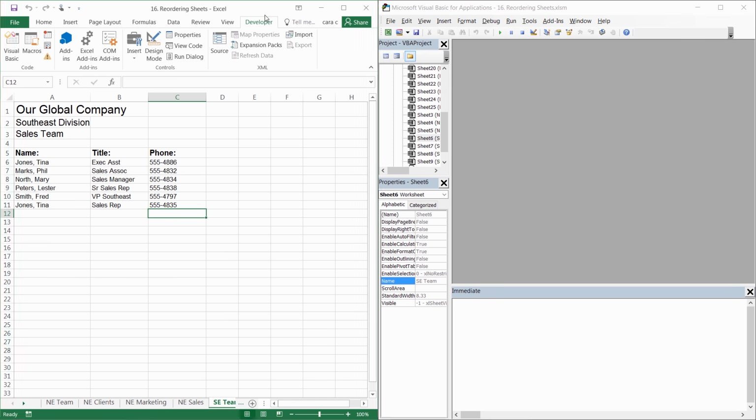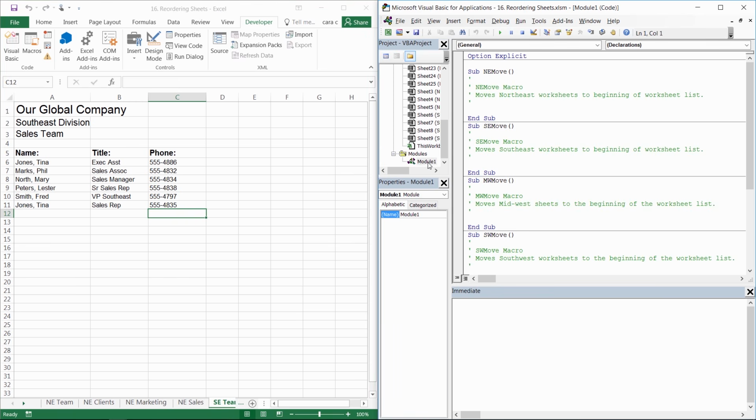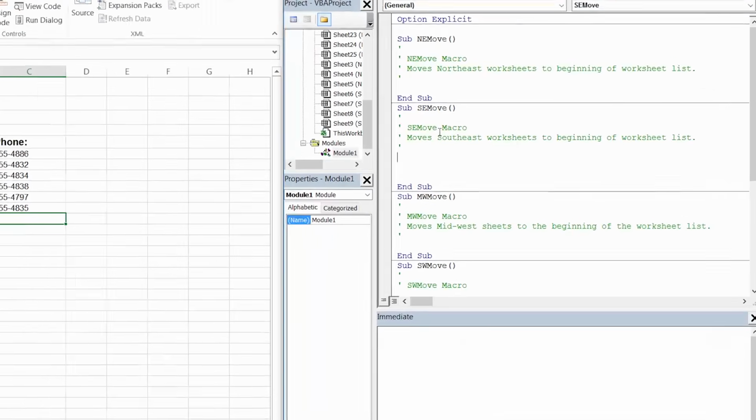So in order to do this exercise, we're going to want to open up the file called Reordering Sheets and open up your Visual Basic for Applications window. Mine is open on the right-hand side. And I am going to find our modules folder, go into Module 1, and I'm looking for the macro called Southeast Move. So it should be the second macro in a collection of macros here. And again, like I said earlier, you can complete the rest of these if you would like. I'm just going to go ahead and do the one for Southeast Move, and here we go.